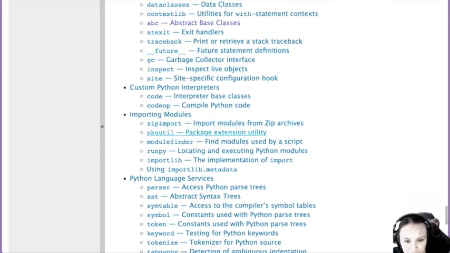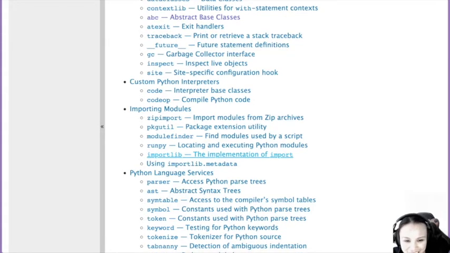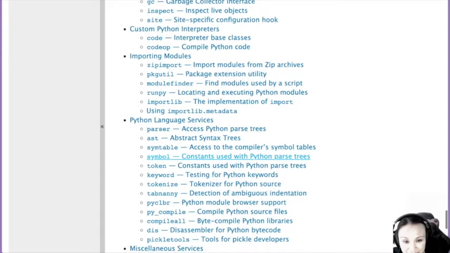Module finder. Oh my God. This is like package util. This is quite cool, like all this stuff. Import lib. So this is where import is sitting. With import lib, if you're really being crazy, you can change them using the metadata and change how import behaves, maybe.